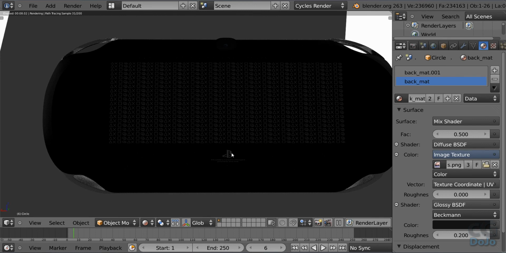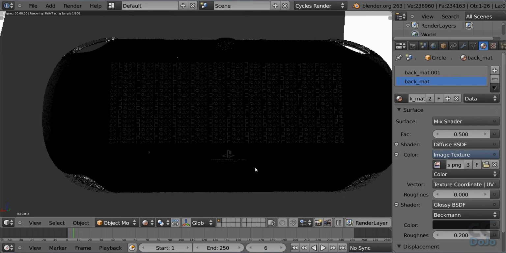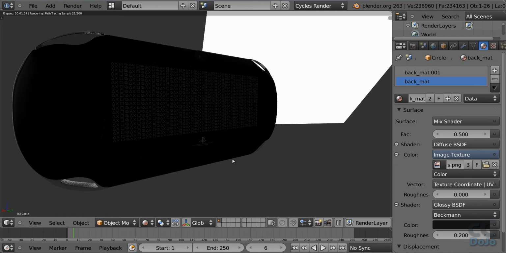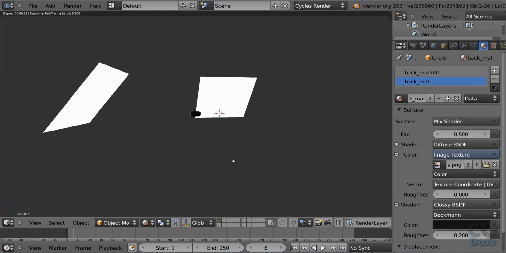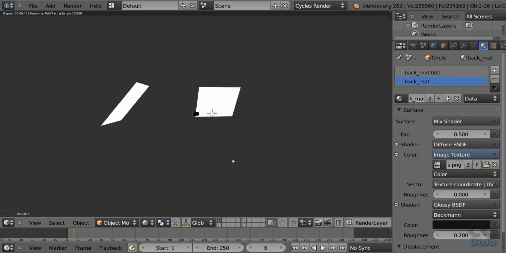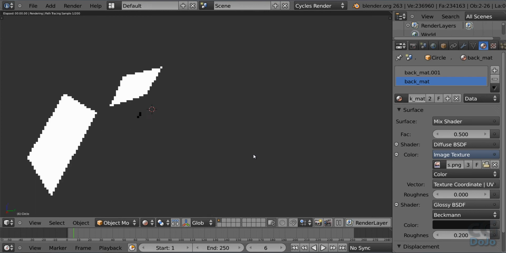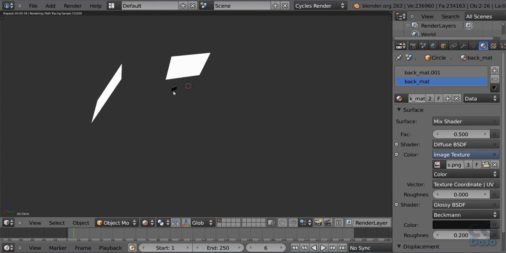Okay, there we go. So now we got this top and this bottom part, and I hit the lights from the back. Alt H. Whoa, where's my other emission? Oh, there we go. It's just farther away.